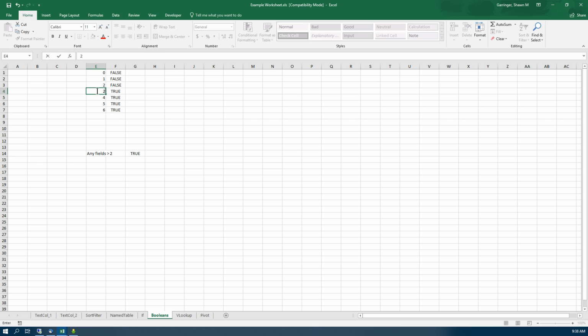Now, if I was to change all of these back to a 2, you see that automatically change to false, because in that circumstance, all of these fields are less than 2. They're actually equal to 2, which means that they're not greater than 2. If you remember back to high school math, greater than means that it has to be above the value. If it is the value, it's equal to, and that does not count as greater than. So that is the basics of Boolean logic.